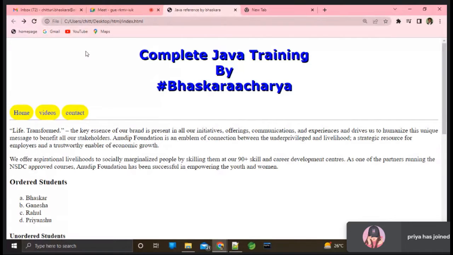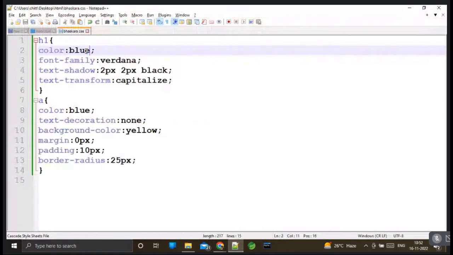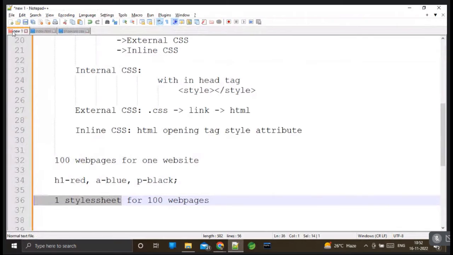These are the three types of style sheets that are available: internal, external, and inline. Inline is the most useless thing, while external and internal are very useful. These are the different types of CSS, guys.